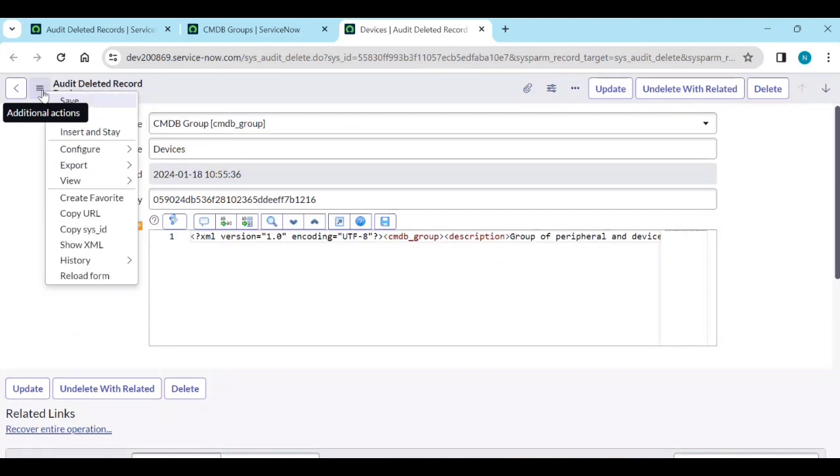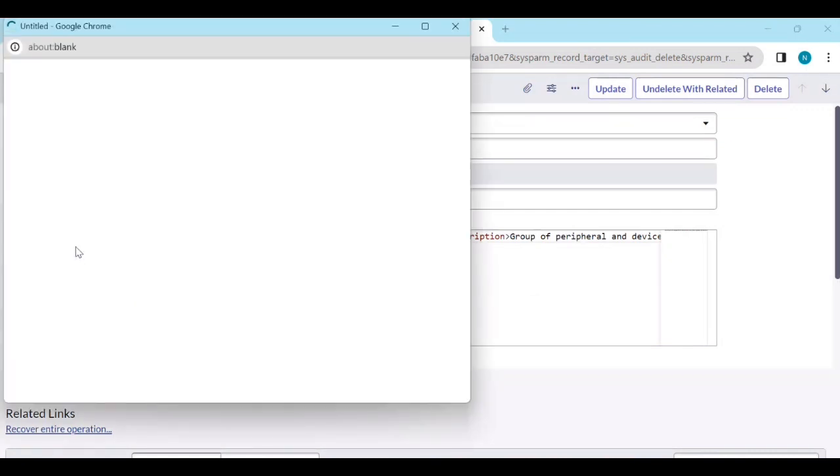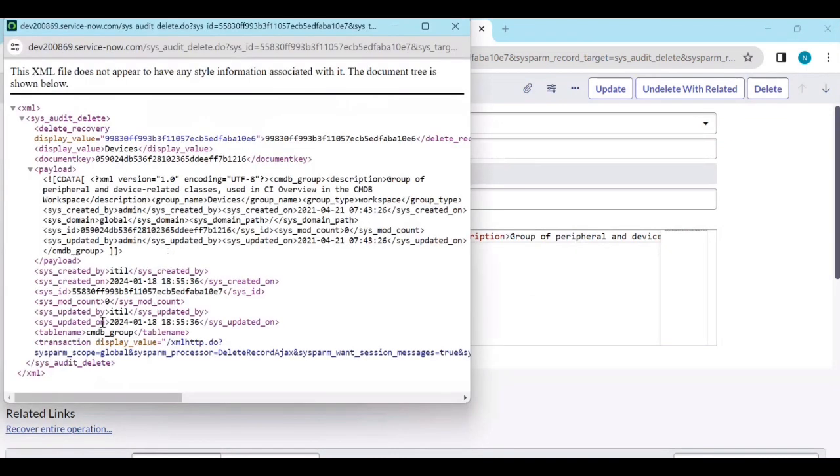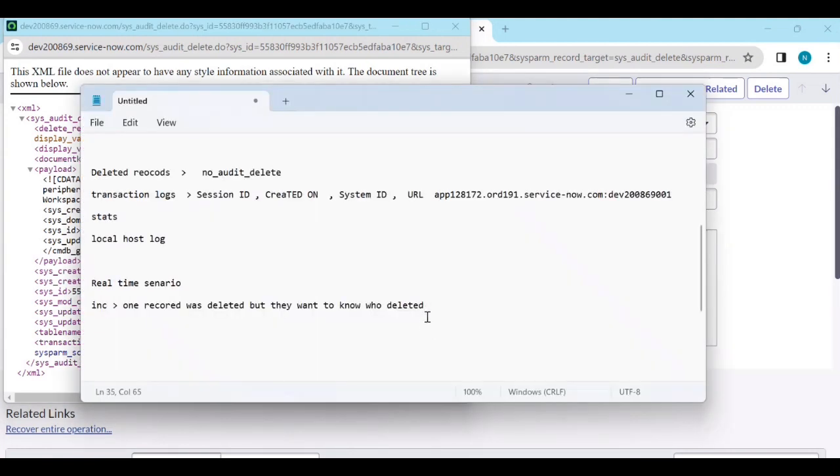So you will find show XML. In this, you will see this is updated by ITIL user, and created by ITIL user. So that means it was deleted by ITIL user. You will inform the user this was deleted by some ITIL user. But the actual thing is, admin was impersonated by ITIL user and deleted. That information you don't know.